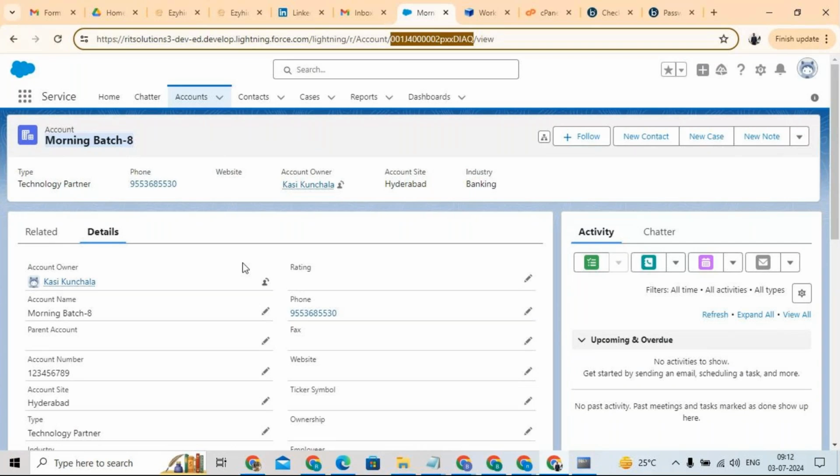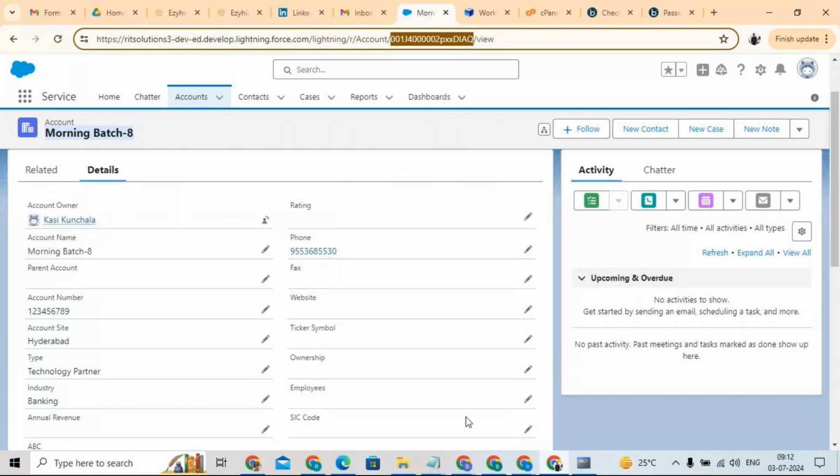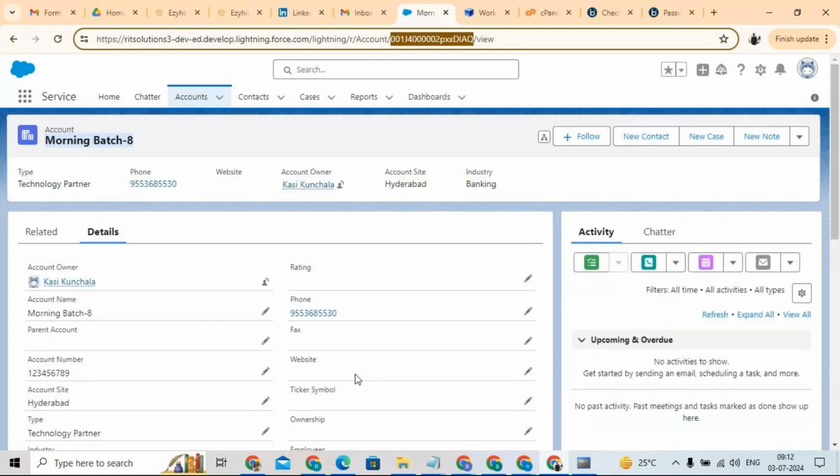So where can we get this external id from? This external id is created external to Salesforce. How can we create that external id? First we will look into this record, and how we can create this external id in this particular record.